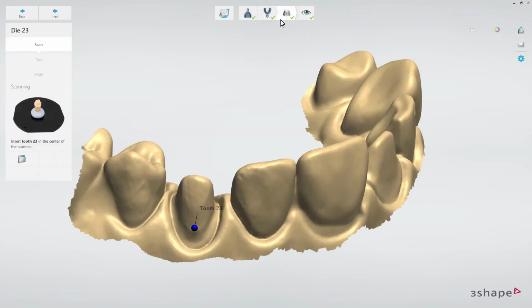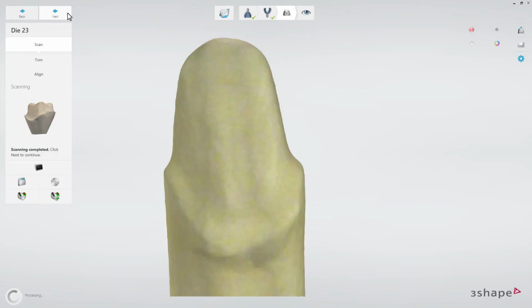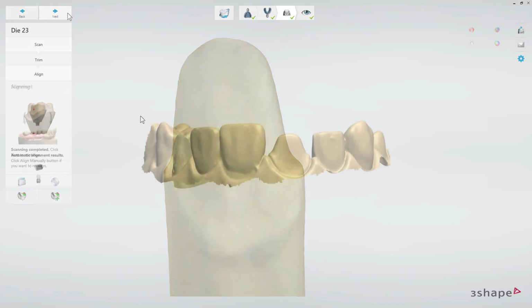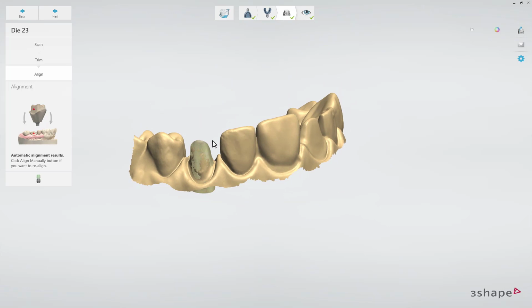Go to the die step in the workflow bar. Just insert the die on the scanning plate into the scanner and click Next to start scanning. When the die is scanned, click Next. Dental System will automatically attempt to align the die with the impression. Should the automatic alignment fail, click Align to do it manually.